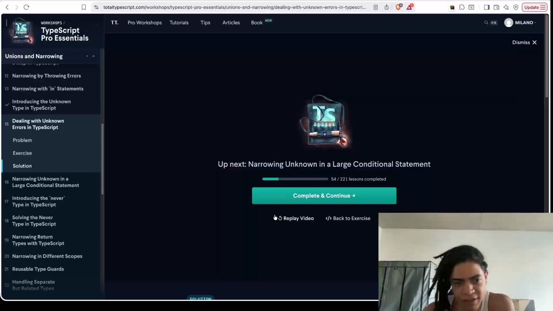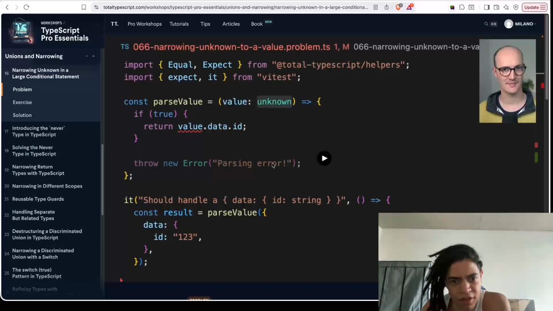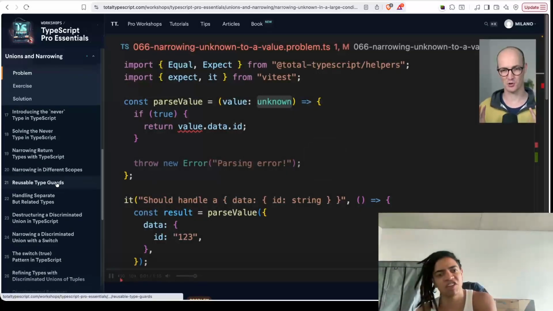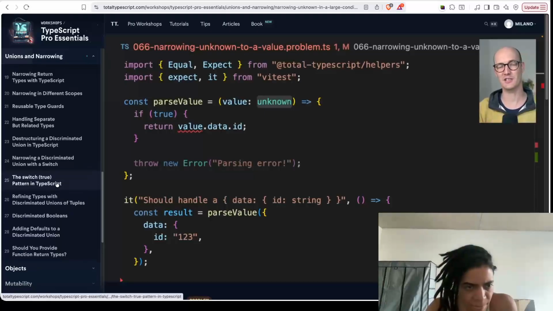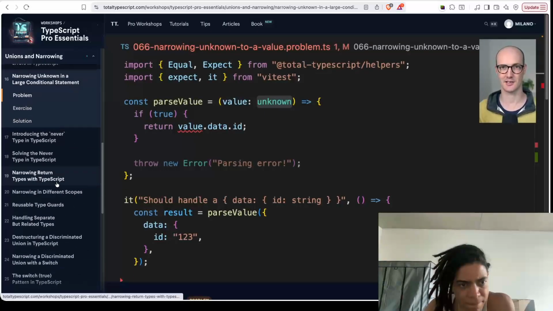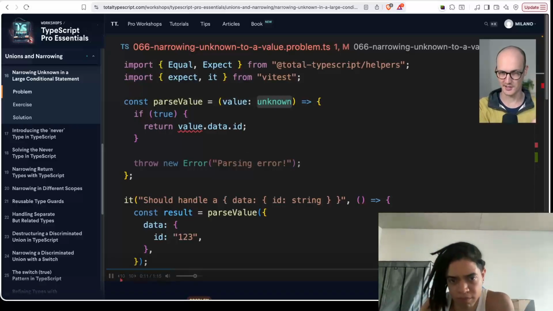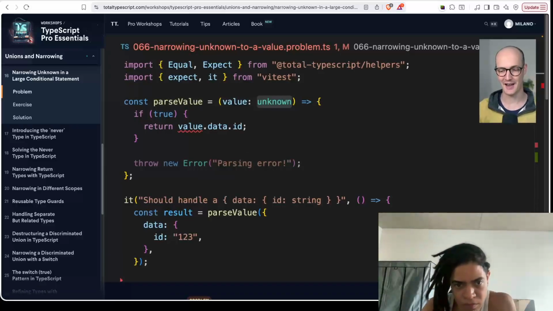Especially for handling asynchronous stuff. In this exercise, we're going to try to push unknown to its limits just to see how far we can narrow it down. By doing this exercise, you're going to pull together all of the stuff that we understand about narrowing so far, and we're going to end up with a massive long conditional, but it's going to be worth it. You'll see.